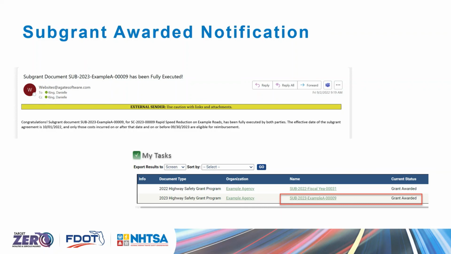If for some reason you're having issues receiving the email notifications from the system, you can always log in periodically and take a look at your My Task. If a document has been awarded, it will show up as subgrant awarded in your My Task at that point. You can always regenerate a copy of that signed document by clicking on that Signatures and Amendments form and generating the executed document for yourself.